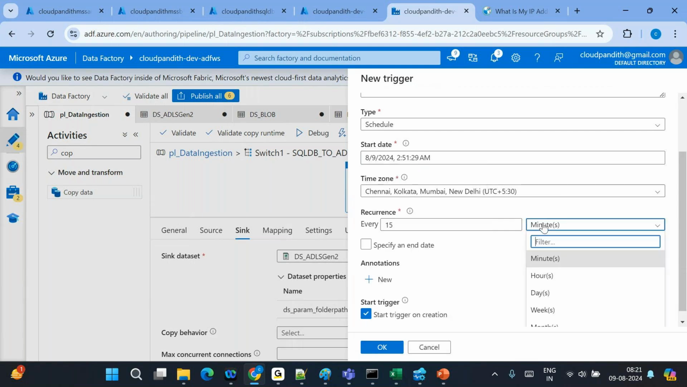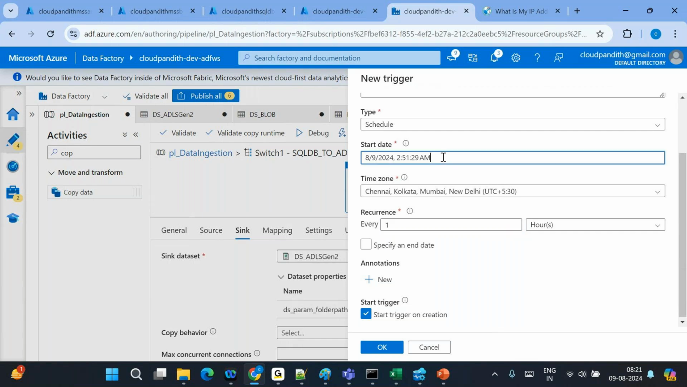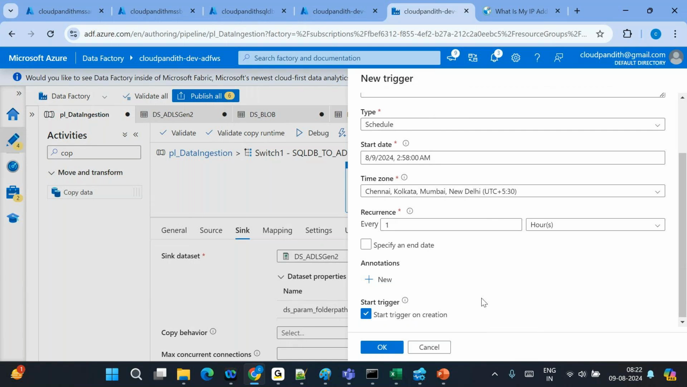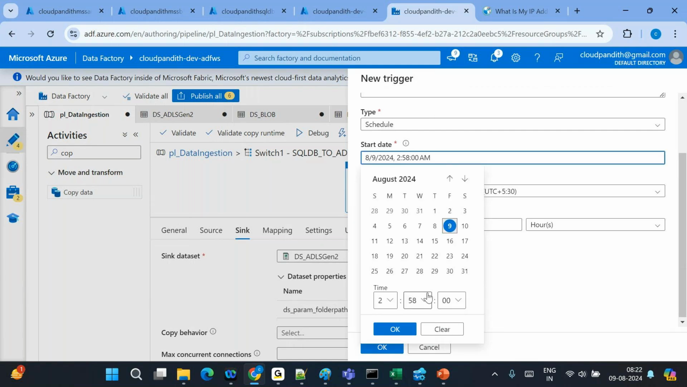Every hour means, if I schedule at 2:58, then 3:58, 4:58, 7:58, 8:58, every hour at 58. Sorry, we don't want that. We want 8:28. You can check.